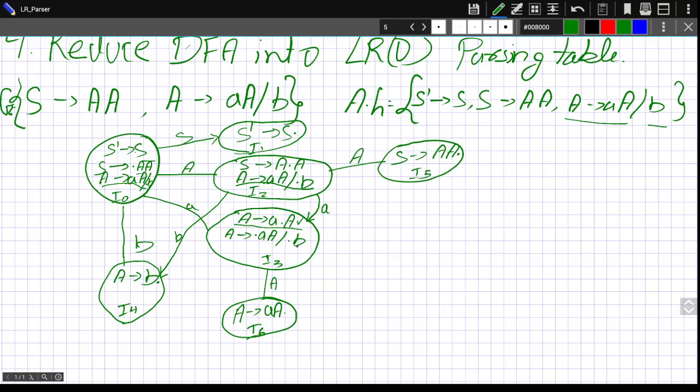And for this production, if A comes, what will we do? We will come to this state only, right? And if B comes, we will go to this state, right? Now any other thing? Okay, this has been done. Here no new productions are there, nothing to reduce. Here this is already reduced, this is already reduced. So all of this is the final DFA that you are getting, right?